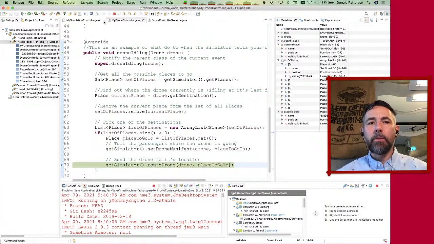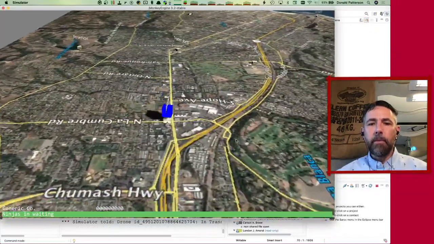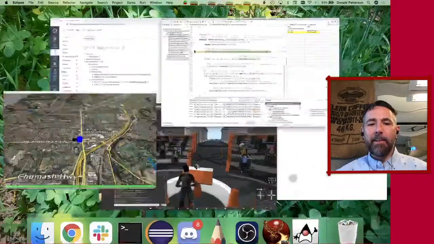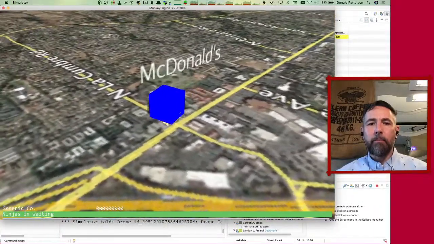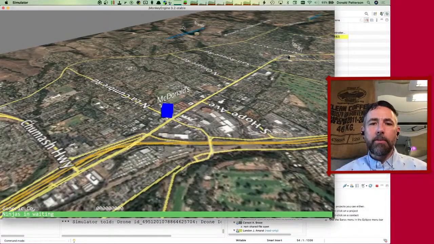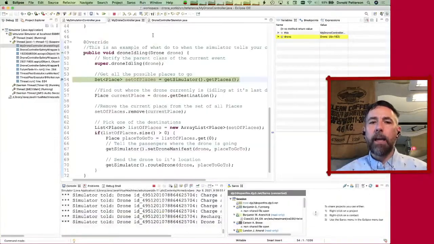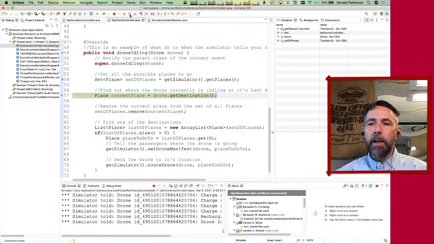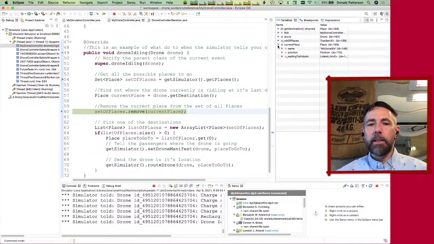So here we go. Running. There it goes. That happened fast, right? It lifted off, it took off from In-N-Out, and it went over to McDonald's. And so now I'm at McDonald's, and drone idling has been called again because the drone landed, it's recharged, everyone's gotten on, everyone's gotten off, and there's no place left to go. And as I walk through these different locations, my current place is no longer In-N-Out. My current place is now McDonald's.